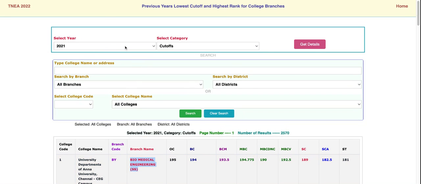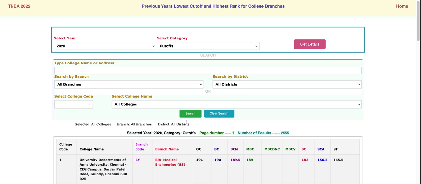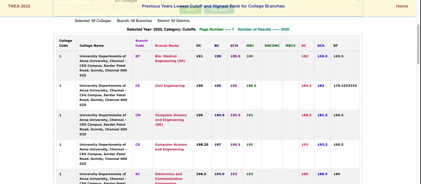Everyone knows that during the pandemic things changed very drastically, and you can clearly see that the same course had different cutoffs in 2020. Here you can see there are quite a good amount of differences spread across, so make sure you take it as a range.